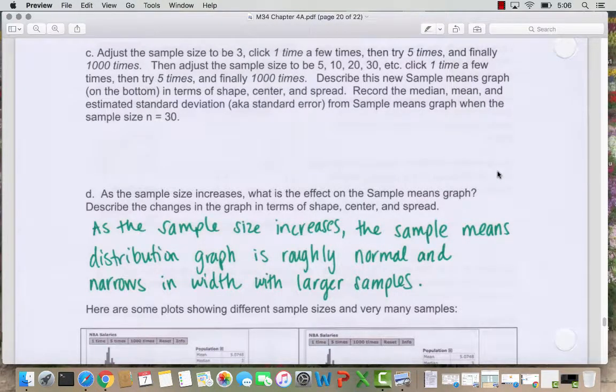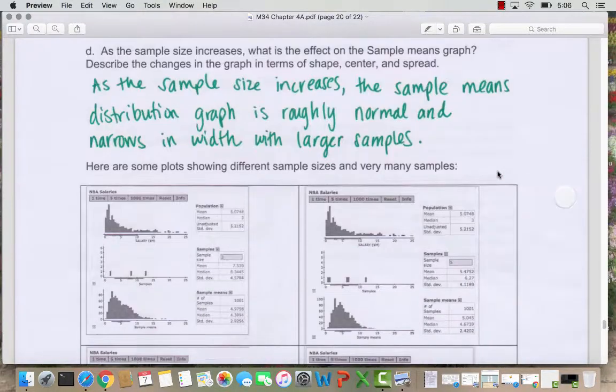So the trend we see is that as the sample size increases, the sample means distribution graph is roughly normal and narrows in width, right? It gets more compressed when you have larger samples.